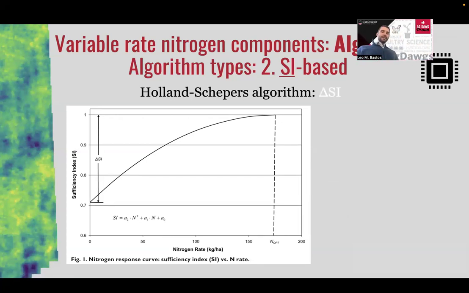So the delta SI here is basically the difference between, if you apply no nitrogen, and you divide the vegetation index of that plot by the reference, so the reference has a sufficiency index of 1, right? So imagine your reference was 0.65. If you divide 0.65 by itself, it is going to be 1, right? So your reference here has a sufficiency index of 1, and then you have your different nitrogen rates. If you apply no nitrogen, in this case, you would get a sufficiency index of 0.7.